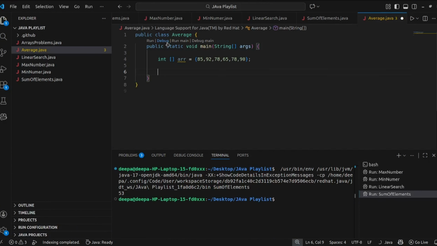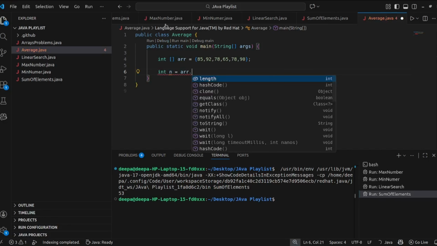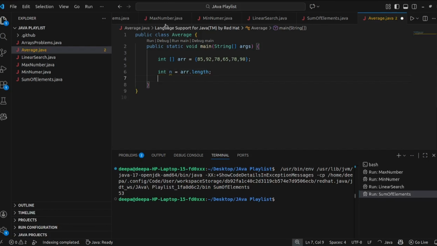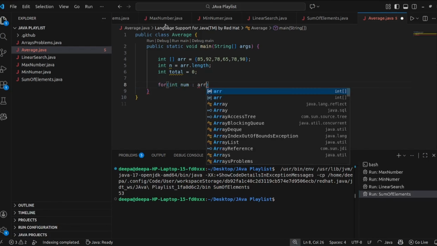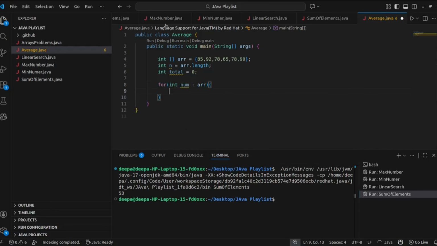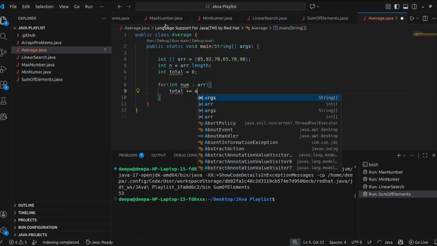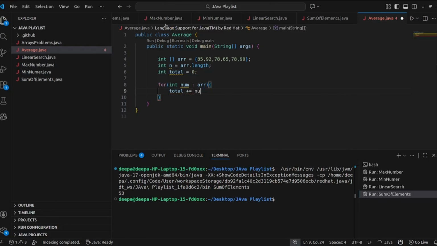With this I have to find the length using dot length function, array dot length. Okay, we have found the length. So then we got the array, we got the length, then we'll calculate the total. For I'm using for each loop. After that, okay, we got the total value now.